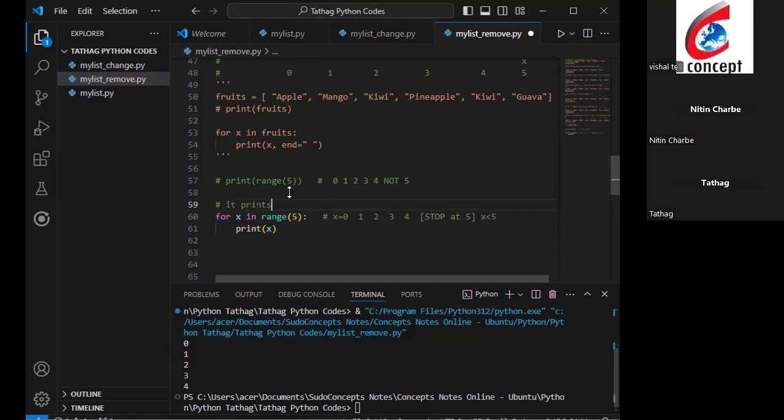It prints from 0 to 4. Okay, and when x becomes 5, it will stop. Okay, for example, condition x less than 5. So you know that x less than 5 means when x becomes 5, 5 less than 5 is false.